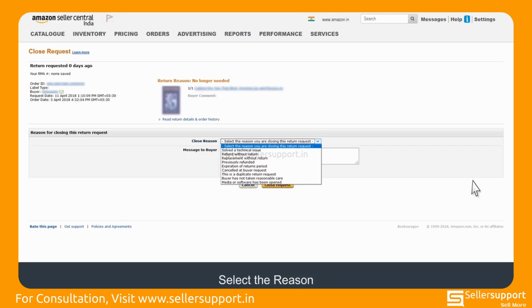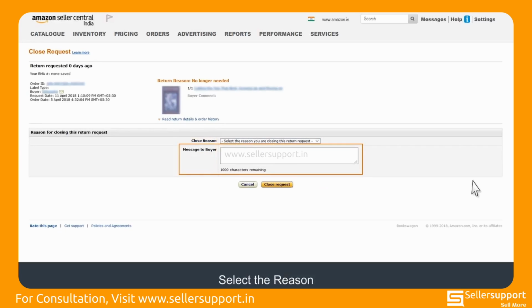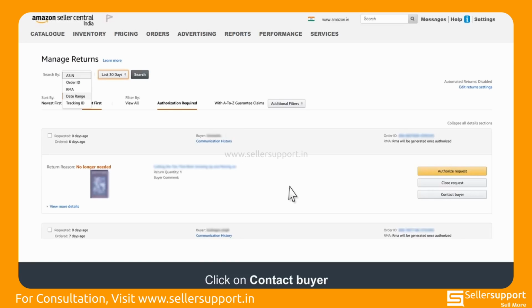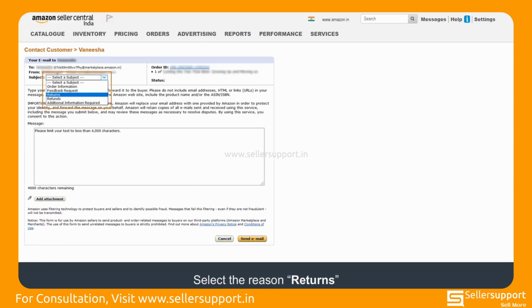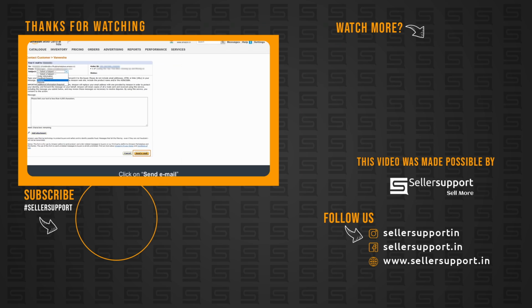If you choose to close request, you will have to specify the reason for this closure along with the message to the buyer, which is optional, and then click on Close Request. The last option available to you is to contact the buyer using the Contact Buyer option. Here, you will have to choose the subject and then type the message you want to send to the buyer. You can also choose to add an image or a file that you want to send to the buyer. Then, click on Send Email.